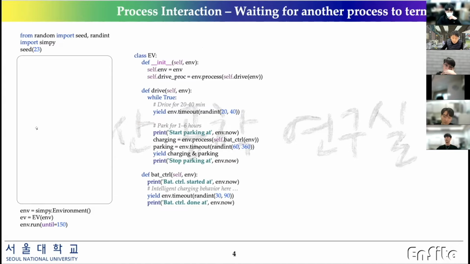But this example also has some limitations. If the trip is very urgent, it means that this car has to start to drive before the completion of the charge. But this example cannot reflect that urgent driving case. It means that in this example, we always need to wait until the battery is fully charged.